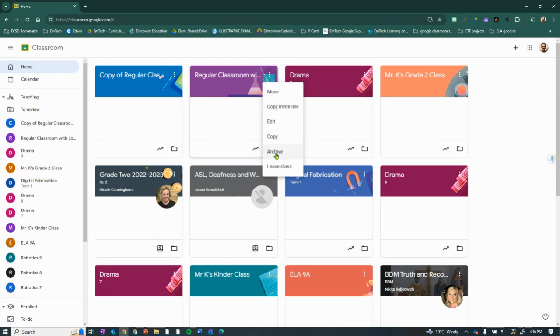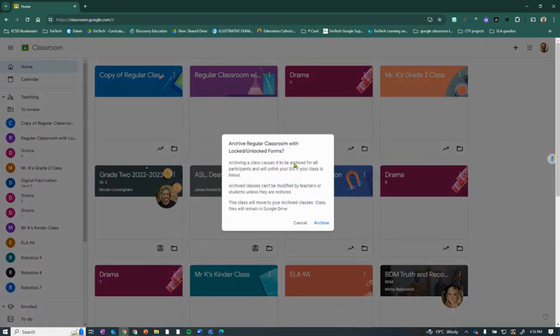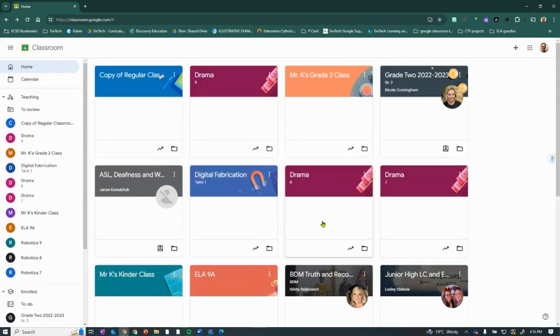Archiving the class clears up this space for the teacher, as well as kind of freezes all of the resources. It's a pretty simple process, and if you follow the steps of returning the assignments, removing the students, and then copying and archiving the classrooms, you should have no problems.